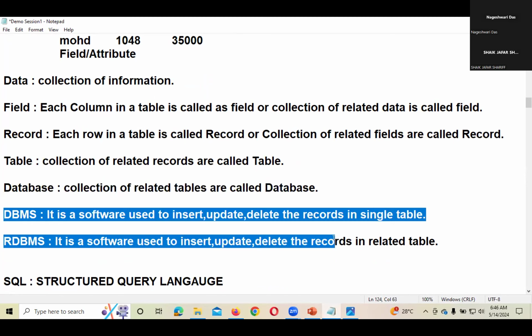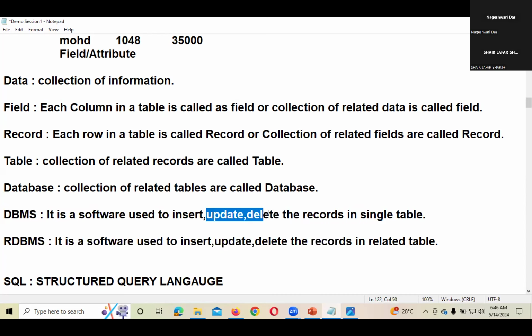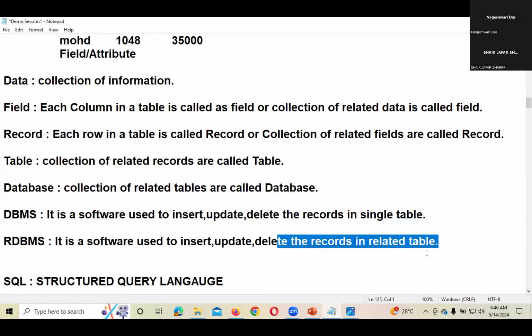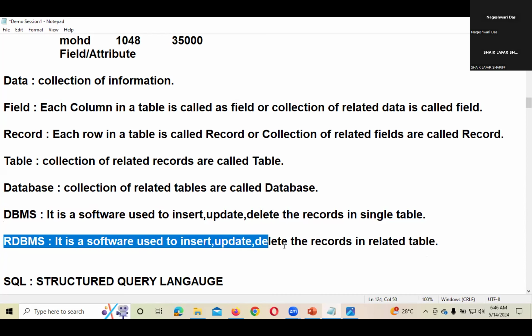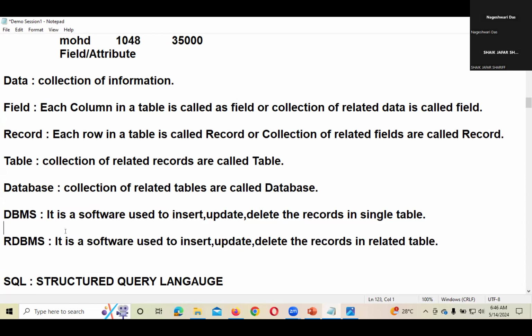What is the full form of DBMS? Database Management System. But DBMS is software used to insert, update and delete the record in a single table, only one table. But in an IT environment, I want to insert, update and delete records in related tables, multiple tables, more than one table. Everybody understand? Then we use RDBMS. So RDBMS is software used to insert, update and delete records in related tables.